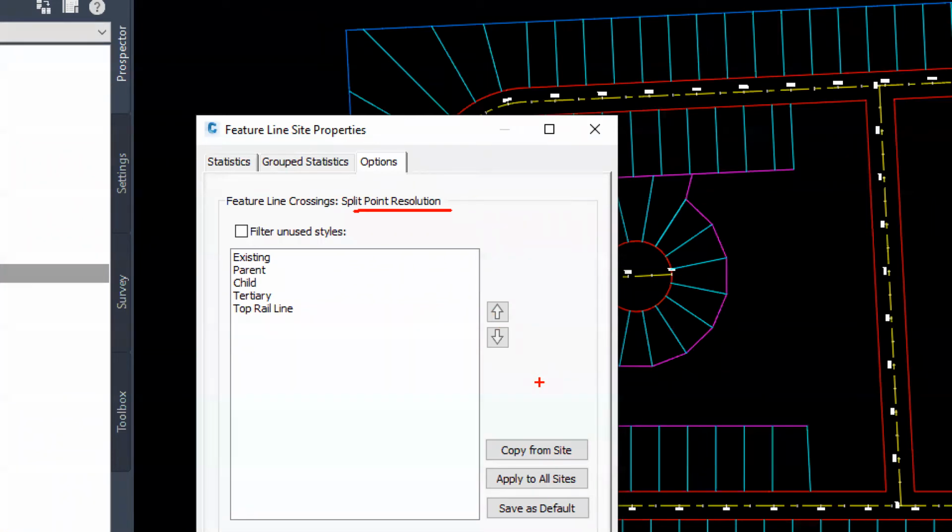All else held equal, including if the styles are the same, the last one that was edited is the one that's going to control that elevation when they cross. However, this list actually is a hierarchy. Notice how we can move things up and down. So what this says is whenever I have a parent style feature line and a child style feature line, whenever they cross or whenever they touch each other, the parent is always going to maintain its elevation.